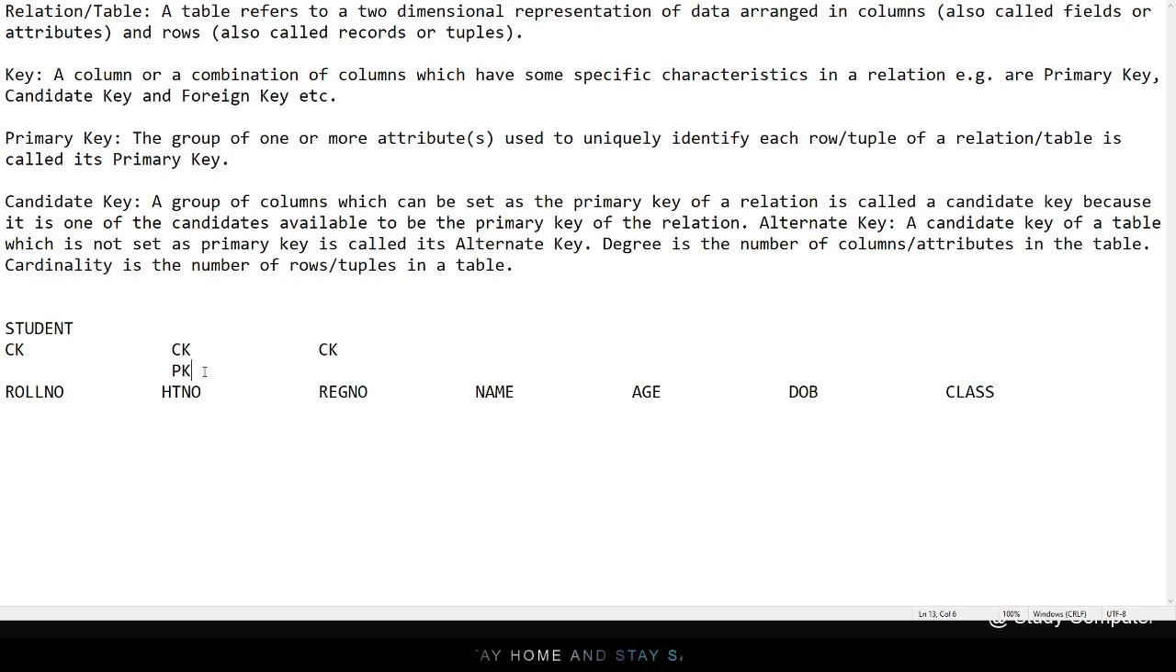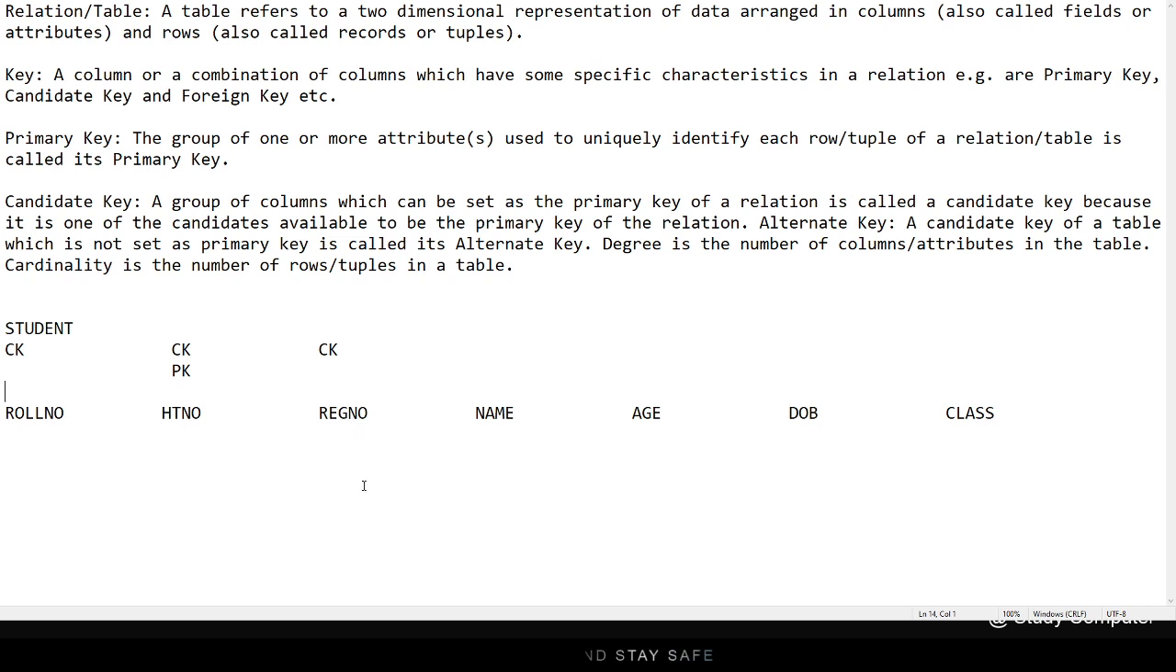So how many keys are left right now? Roll number and registration number. Those are called alternate keys. So I hope you understood the difference between candidate key, primary key and alternate key.